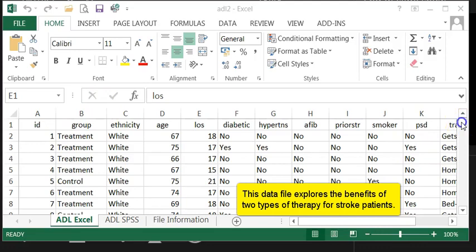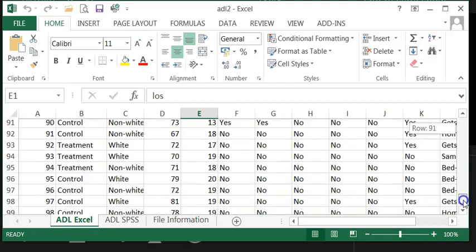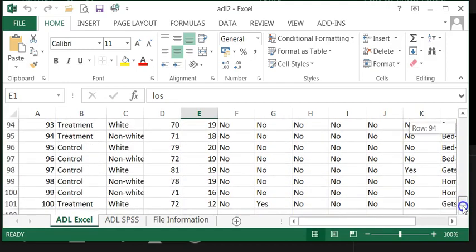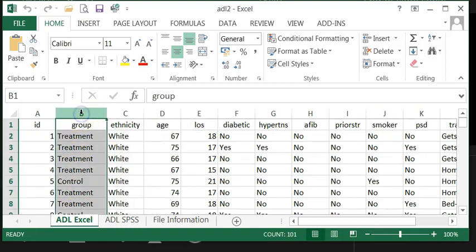If we go through the scroll box here, it will show the 100 records. As you can see, 101, that means the first record bears the names of the columns or the variables. Now, this is a typical Excel file. It's got all the labels. So, for instance, if we look at column B, group, we have treatment, we have control.